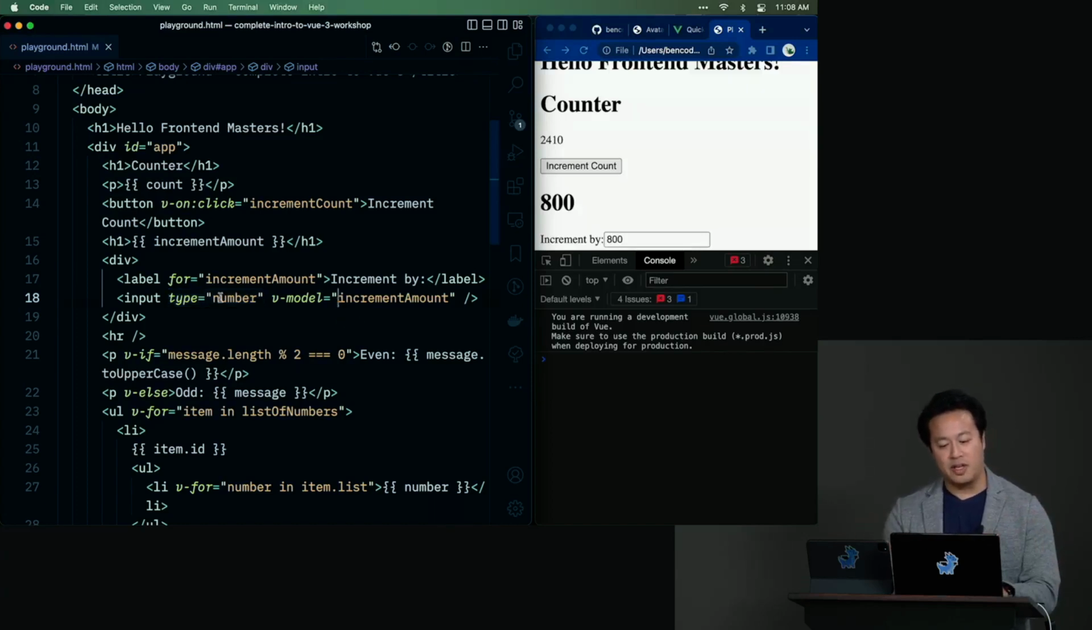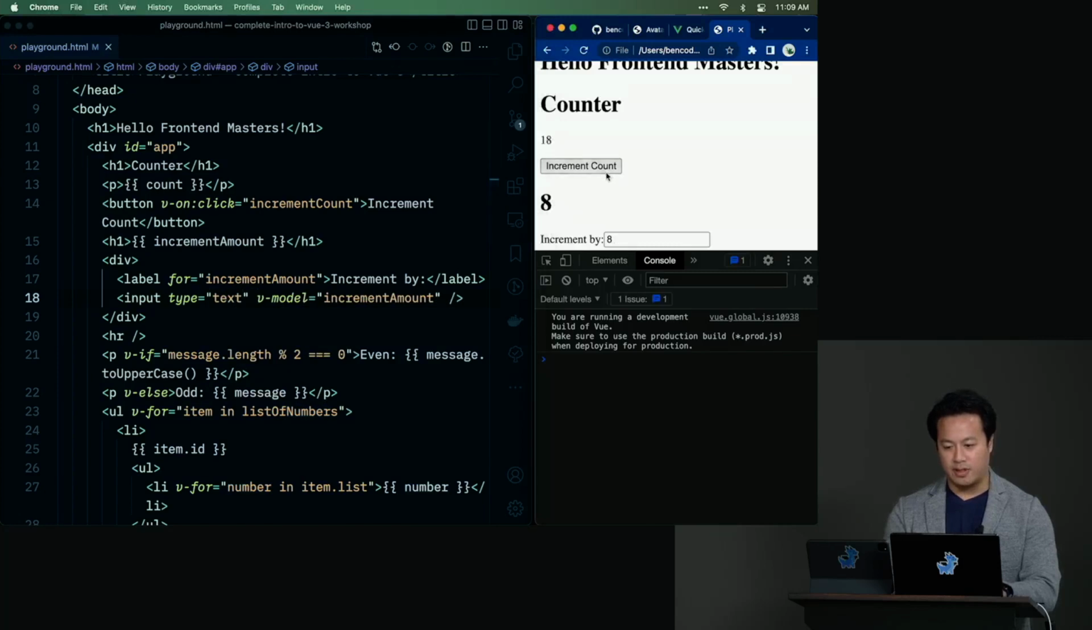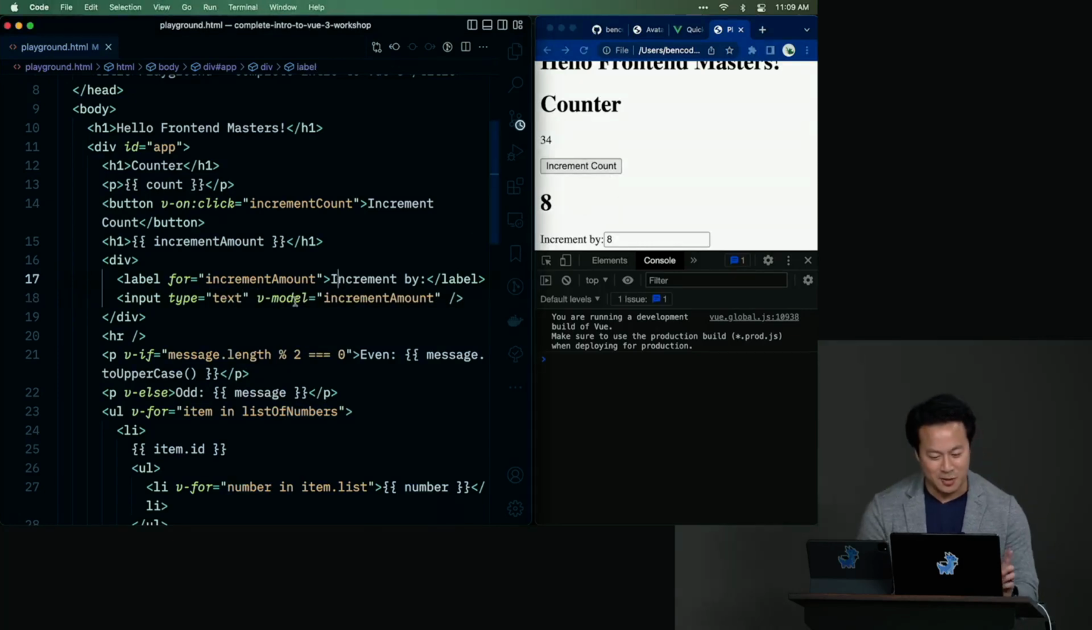But here, it actually knows that we are type number in here. And because of that, the value it's tracking inside of its app has automatically been converted. Now, if we did text, revert, you can see it actually is smart enough to know what to do.